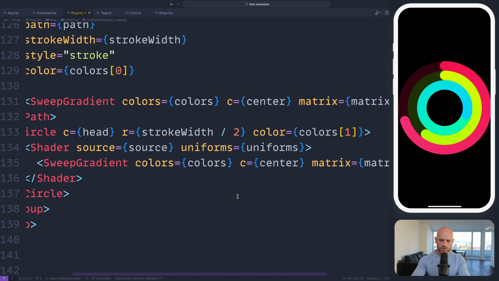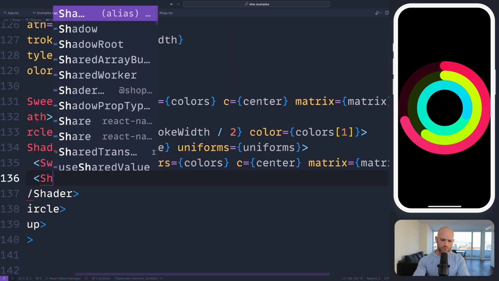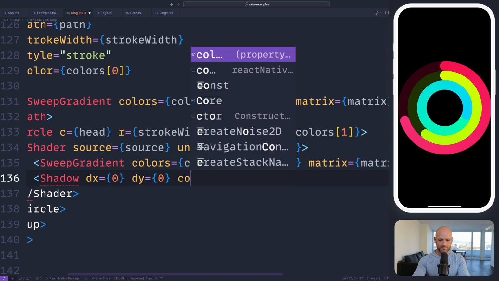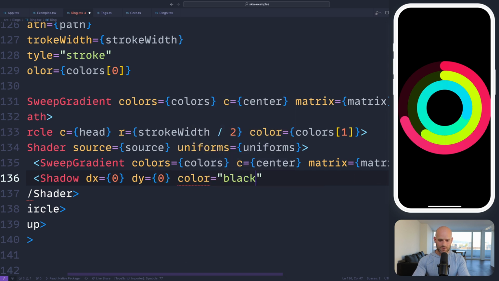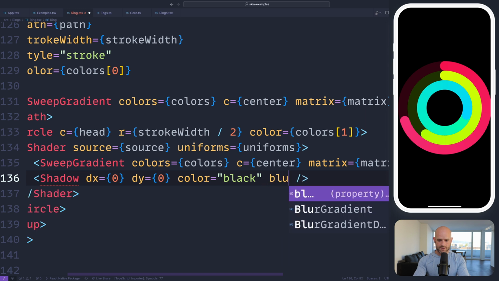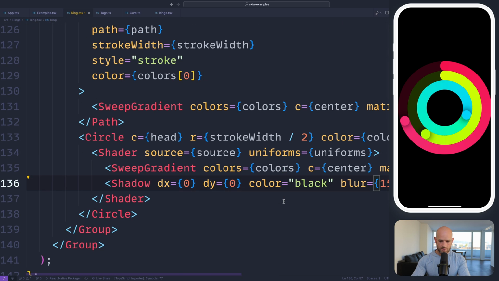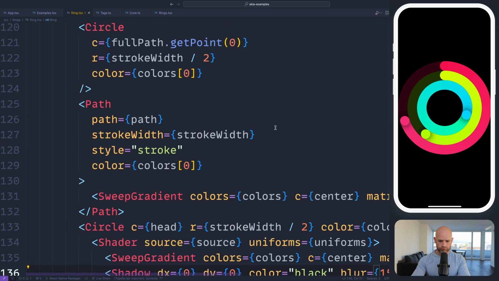One way we can add the shadow is to do shadow and clip. But I think we're going to use a shader. Let's see. So I just add the shadow blur, let's say 15, right? That looks good. And of course we need to clip the half of the circle.